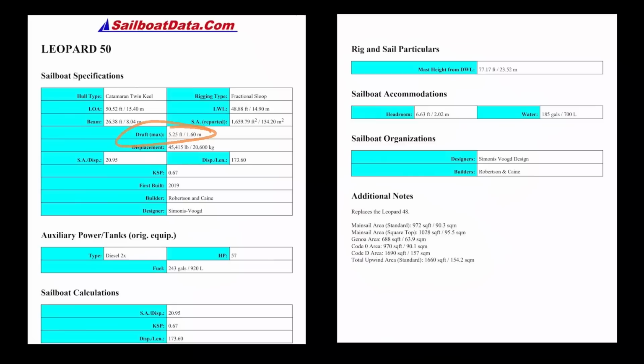All right. What have we got there? We've got beam and draft. Everybody knows what that is. That's the width of the boat and the depth of the keels or daggerboards. Right. I wonder on daggerboards, because this boat has keels.